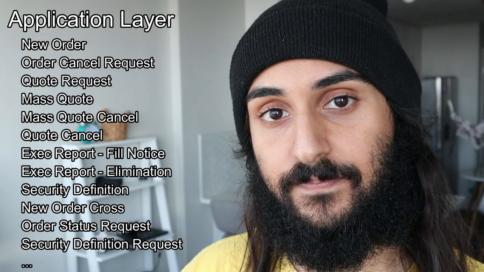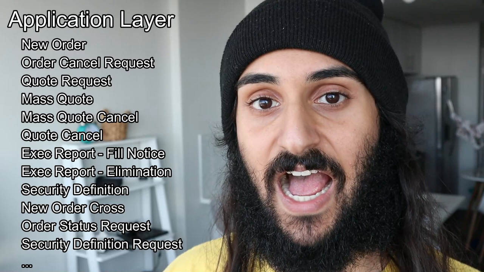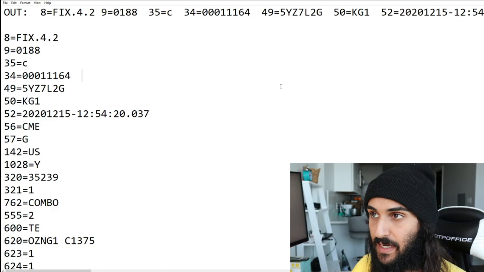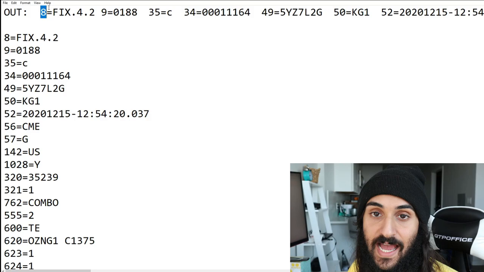Okay guys, now that we've understood the different types of messages, the different types of layers that we have in the FIX protocol, let's actually take a look at some FIX messages, and we will jump to my screen right now. All right guys, on my screen, the very first line, you can see a FIX message. Now, the FIX message starts at 8. 8 is a tag. It is a key of the corresponding value, FIX 4.2.